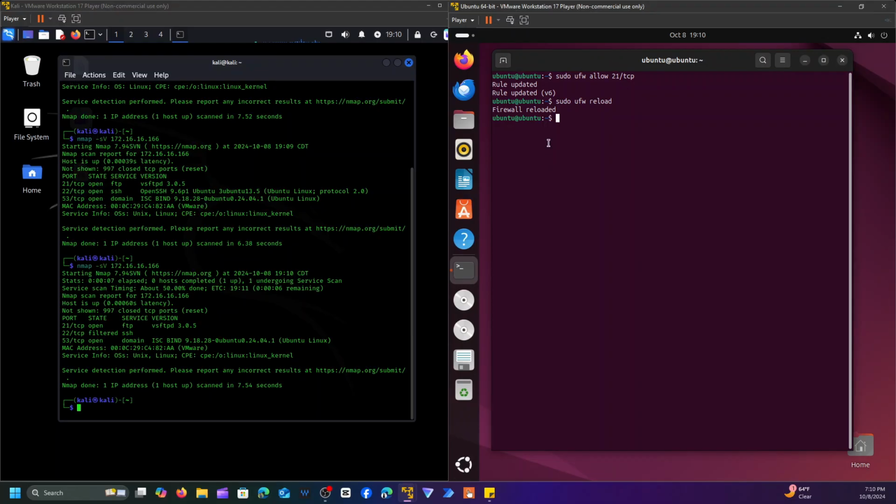So you can see after we made that change in the firewall where we allowed that port to be open, we're getting a different response. We're getting an open rather than a filtered. And again, to distinguish the two, open means this port is not protected by our firewall, whereas filtered is protected by the firewall.